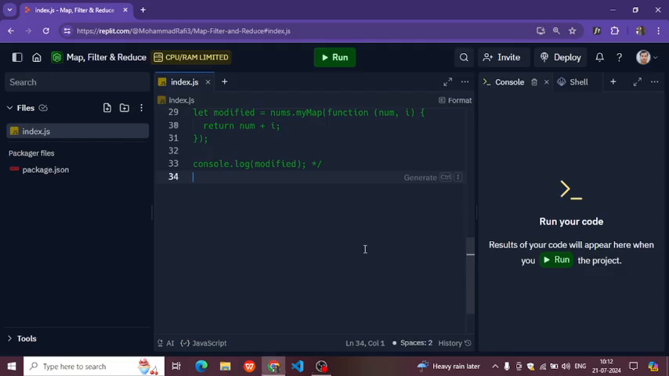Hey guys, so in this video we are going to learn about the filter method. So let's look at the definition of it. It is used to filter out elements that do not pass a certain test or predicate.